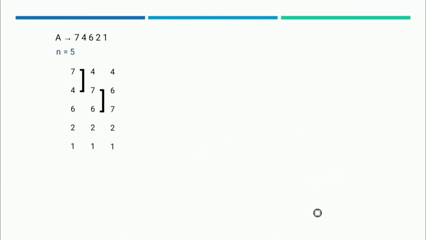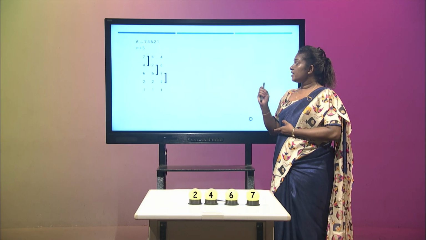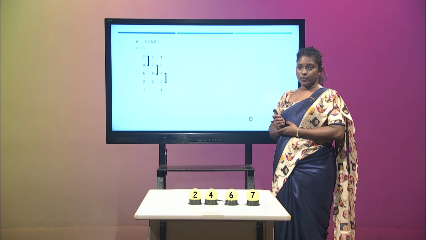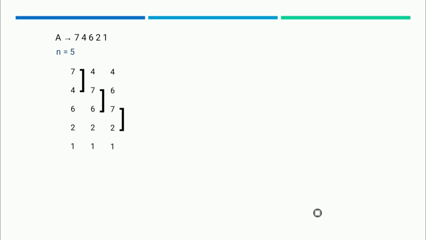As the next round, you are comparing 7 and 2. Here you can see that 7 is greater than 2. Therefore, the first two values are remaining as they are. Then number 2 goes up and number 7 goes down. Finally, 1 is staying as it is.